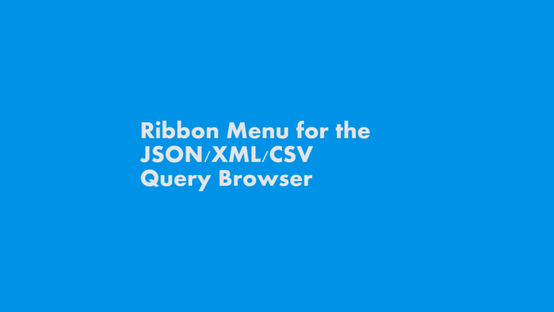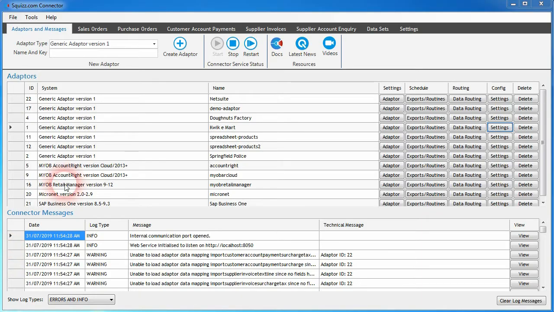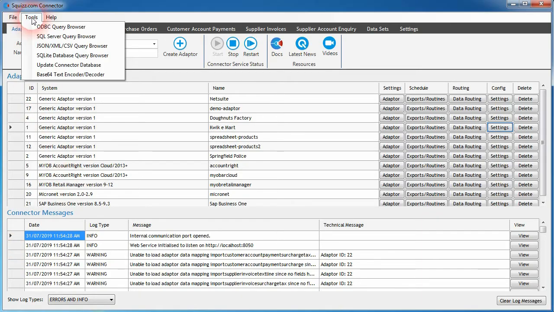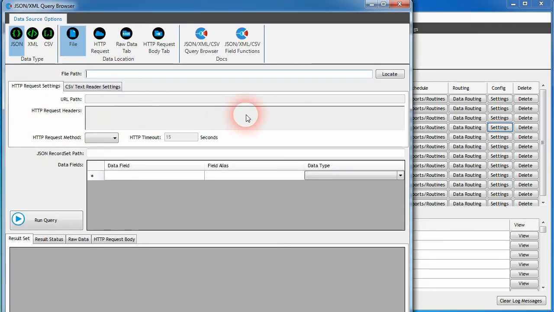Within the 1.22 connector release, we've added improvements to the JSON XML CSV Query Browser. So if we go into the connector application, click on the Tools menu, and then click on the JSON XML CSV Query Browser. Once we open it up, we can see that the Query Browser now has a new ribbon menu that allows us to more easily configure the Query Browser to query data from the different locations and the different data types that the Query Browser supports.